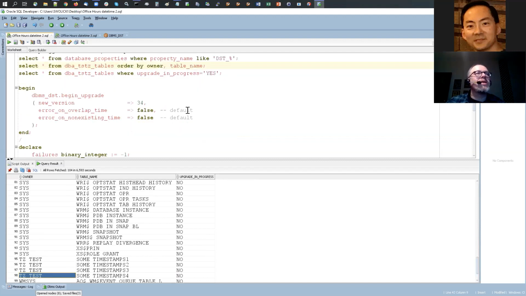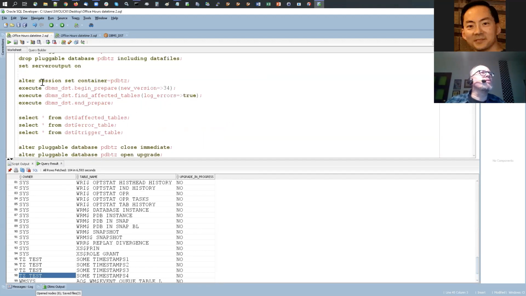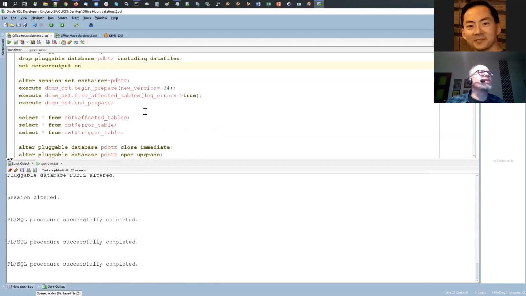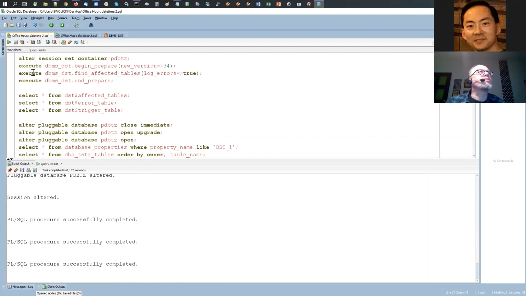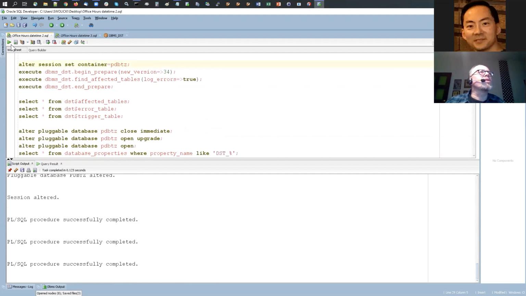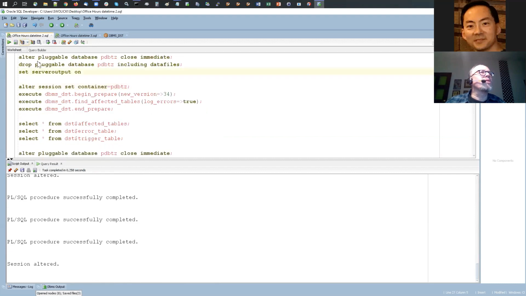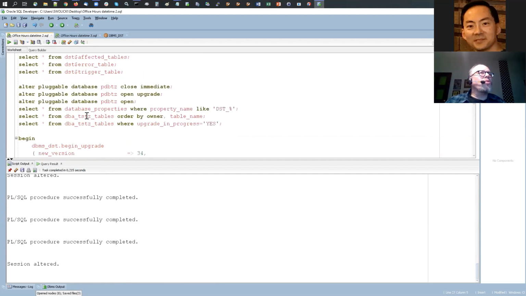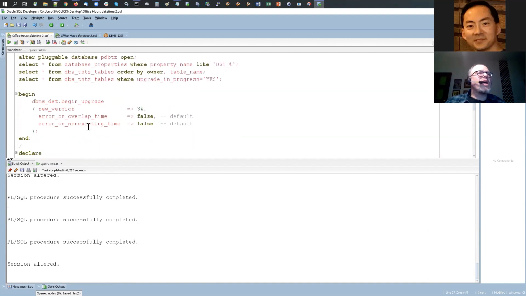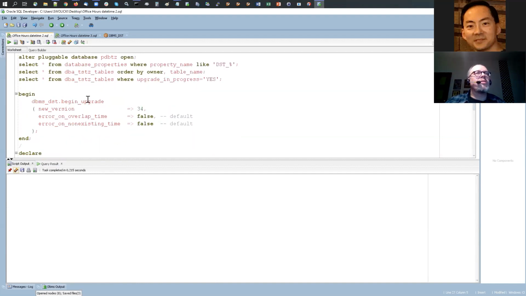Okay, so now let's go to the actual upgrade, right? So first let me make sure we have server output on, because then we get some interesting output from the procedure as well. Okay, this I have already executed, I think. Okay, now let's start the begin upgrade.